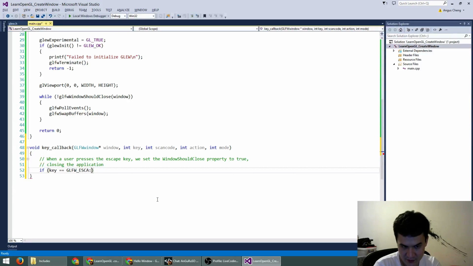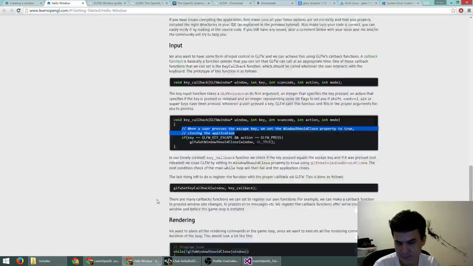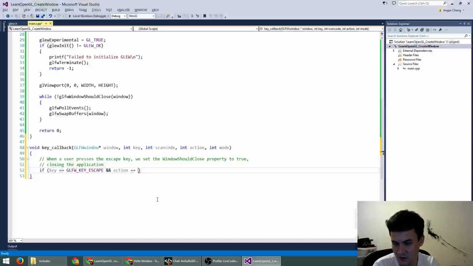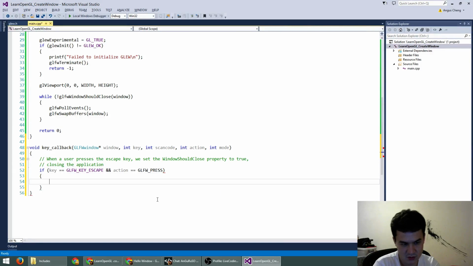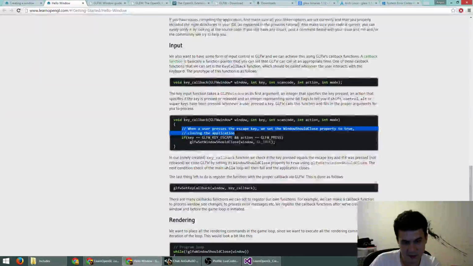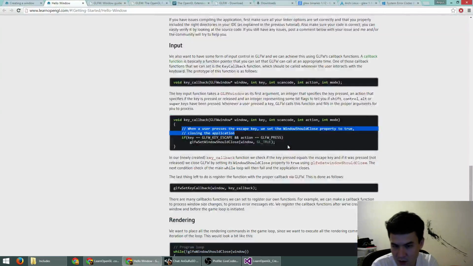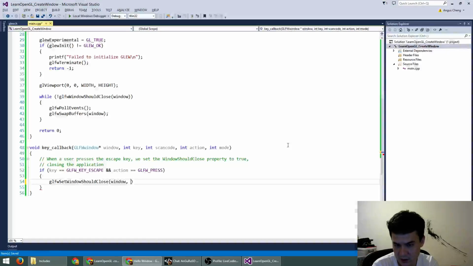GLFW escape. Key escape. And action equals GLFW press. He doesn't have these braces, but I'm going to put them in because that's my style. GLFW set window should close, window, GL true.